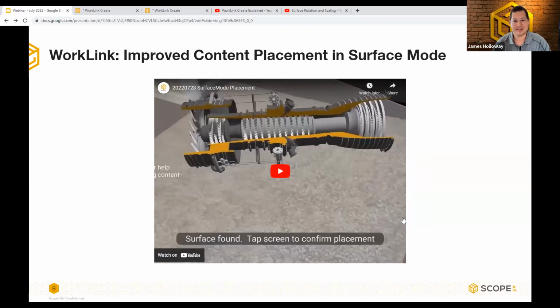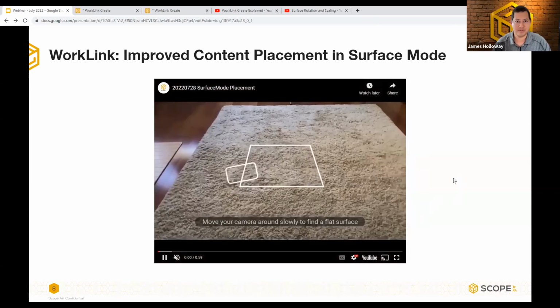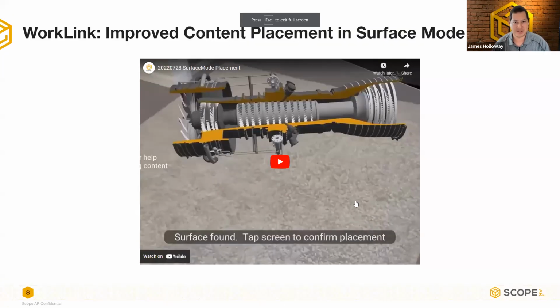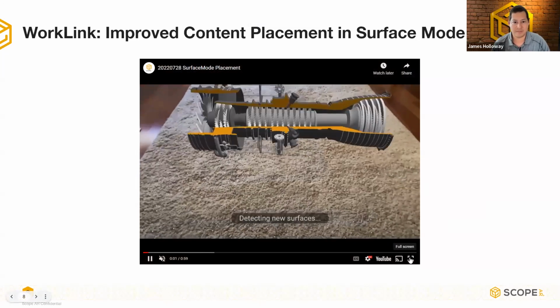So I wanted to highlight some great new features that we've added to surface mode placement. This is actually included in the recent update that we did earlier this month on iOS and Android. One of the problems that we wanted to solve here is that we weren't providing enough guidance and feedback to end users when they're placing content in surface mode. So let's go ahead and play the video. This was pre-recorded yesterday in my office.